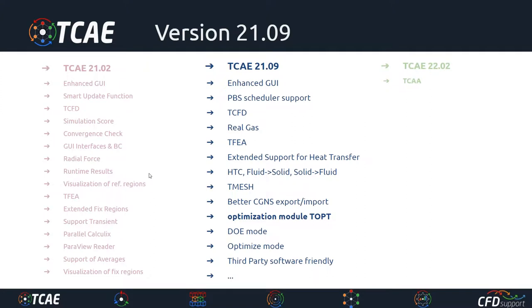Okay, recently we have released its latest version, which is 21.9. There were a couple of new capabilities, but especially the new optimization module, the opt, which allows DOE, optimization, pure optimization, and it can involve all the possible third-party software. So it's a really, really big thing.